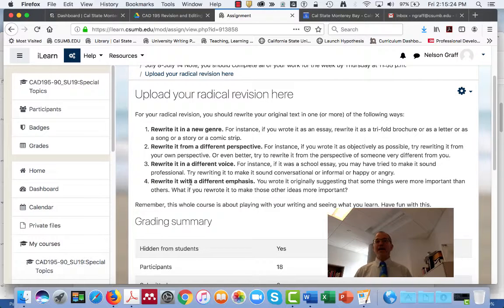Or rewrite it in a different voice. So most of you have written fairly formally. What if this was something that you were saying to a friend? Or rewrite it with a different emphasis. So choose a different aspect of the issue as more important than the aspect that you focused on in your essay.